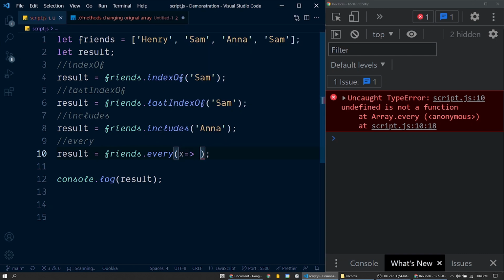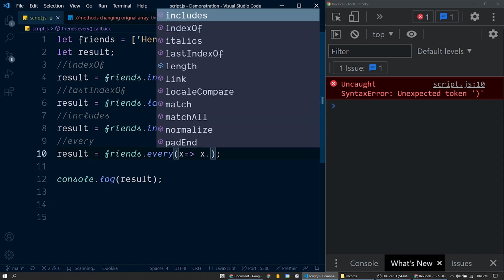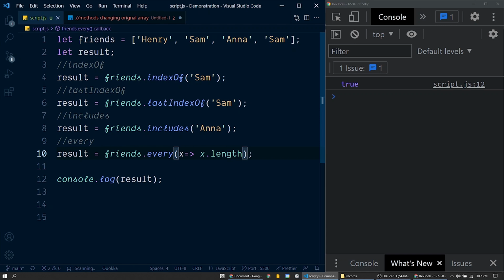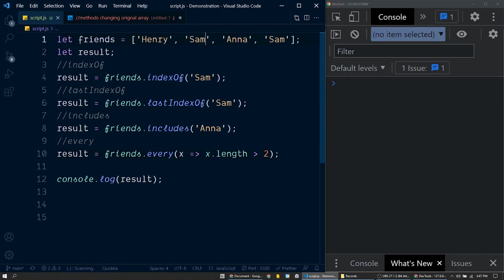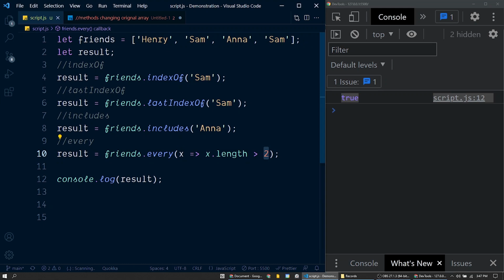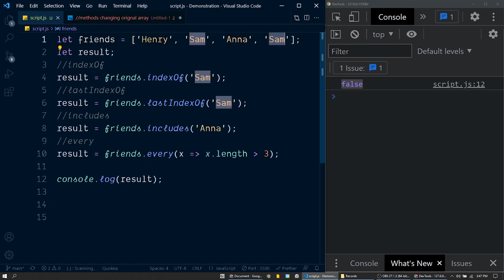So for any given element inside this array, let it be x. And I want to check the length of the element. So length, I want to check that all of the names inside this array have more than 2 characters. Since it is true for all the elements inside this array, we are getting this result true. Now if I pass 3 here, we will get the result false, because these 2 names here, Sam, have the length 3. So this condition is not met for these two elements here.